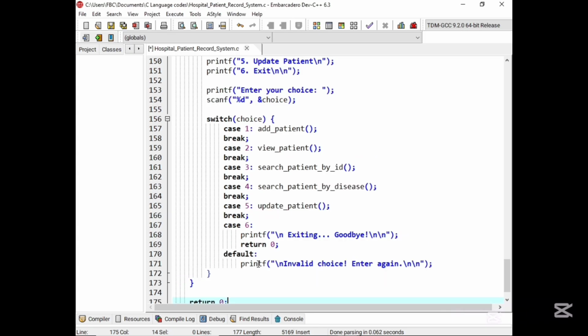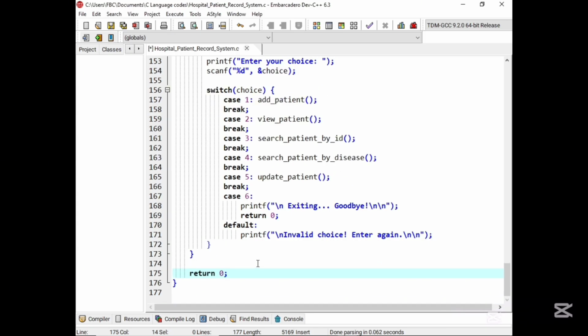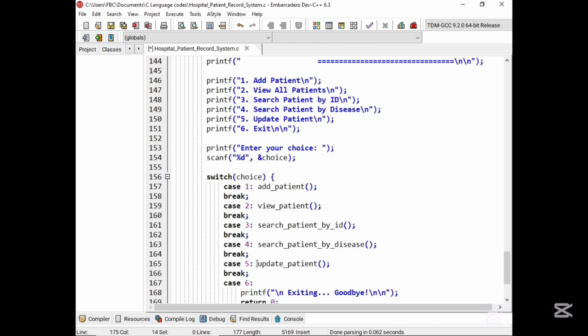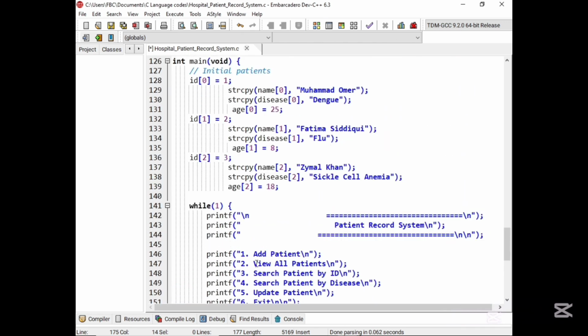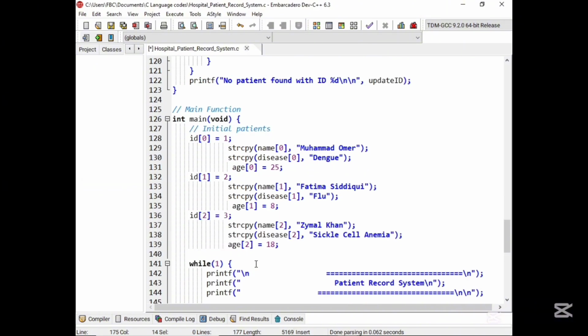So, in the main function we initialize sample patient data, display the menu repeatedly inside a while loop, use a switch case to call different functions based on user choice, and finally we exit safely when the user chooses option 6. This main function ties together all the other functions to create a complete patient record system.